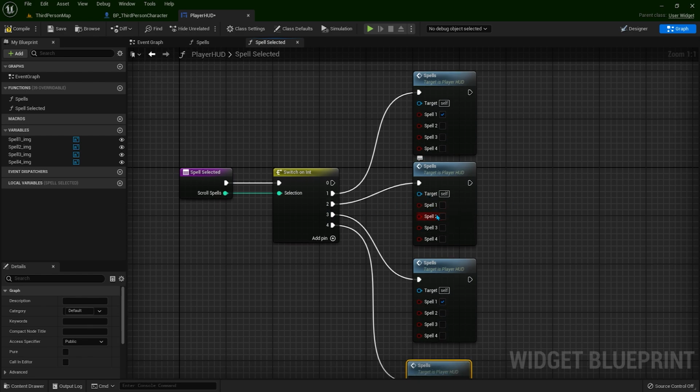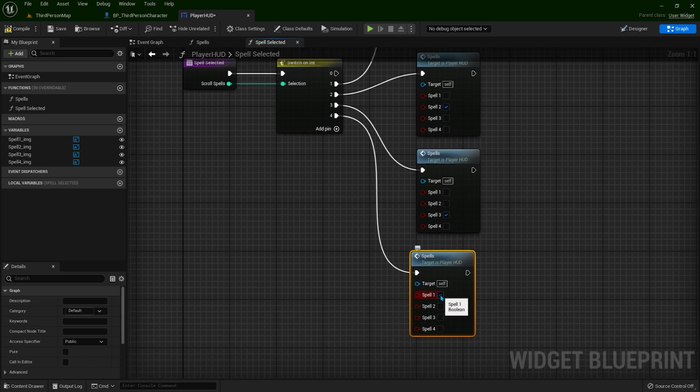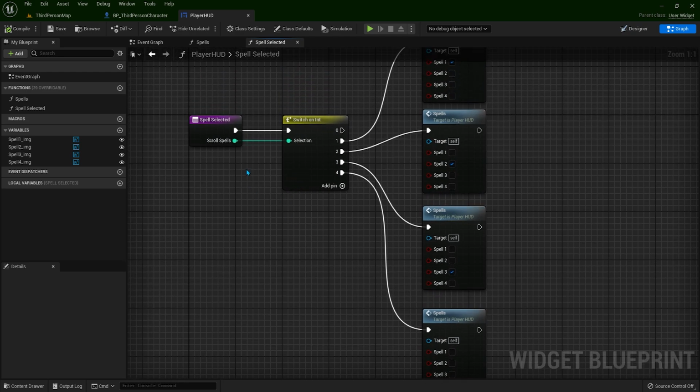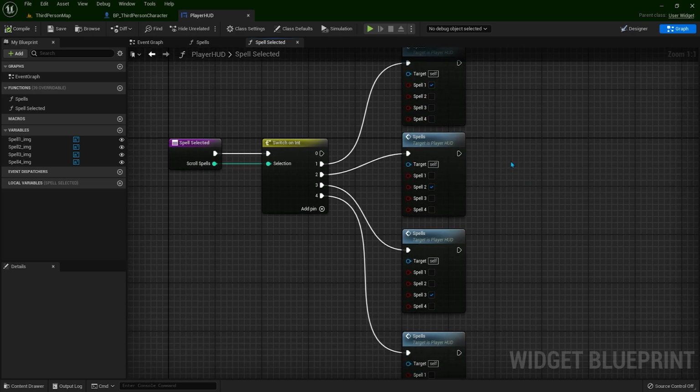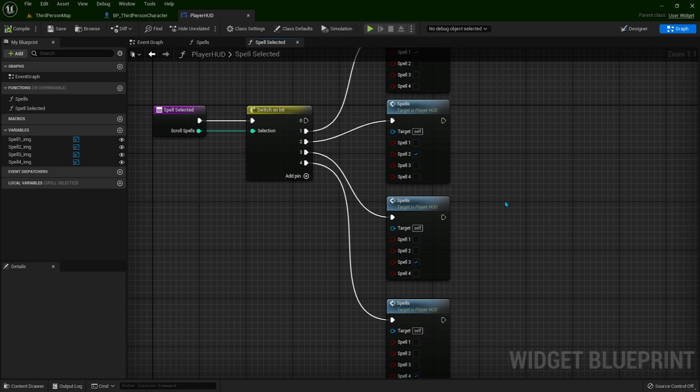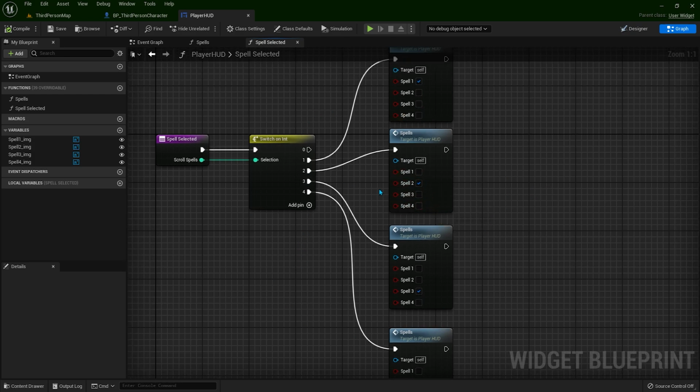So for 2, do the same, just enable the second one. So 3 and 4. Every time you're choosing a spell, we are going to disable all the rest, but 1 is going to be enabled. And the same goes for the second, third, and fourth spell. So we are going to highlight the second one, and the rest are going to be grayed out. Now let's see how we can call this function.